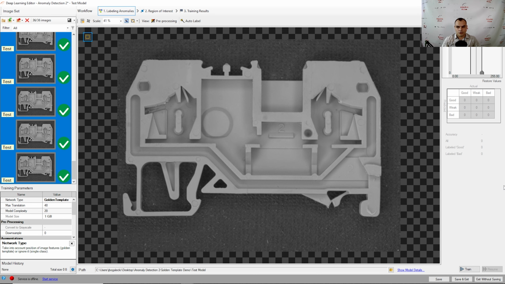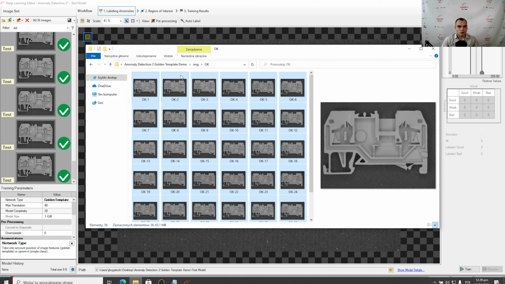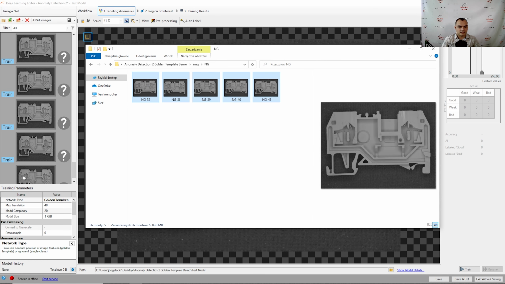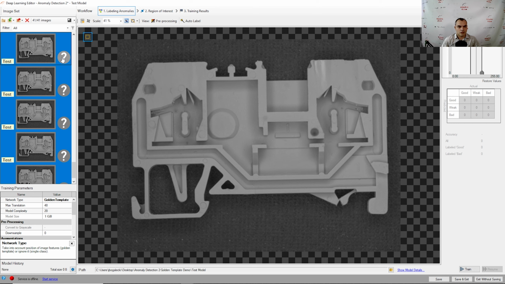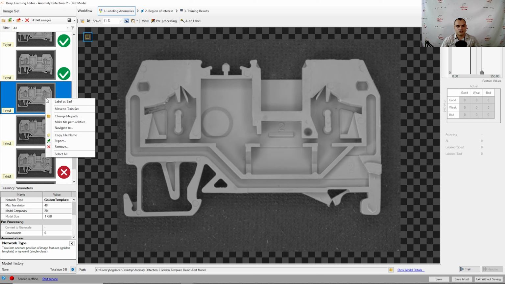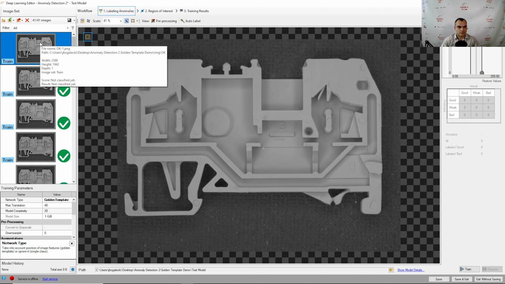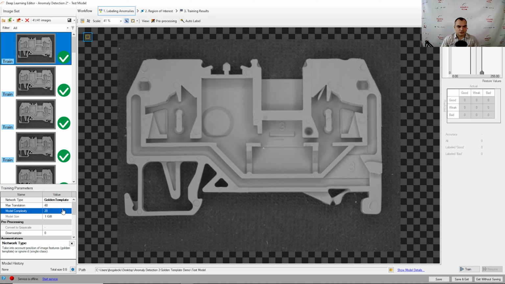And also, we're going to add the NG images, again, as part of the test set, and we mark them as NG. Never use NG images for training a golden template model. The NG images are for test purposes only. So now we have our images, and now we can set our training parameters.